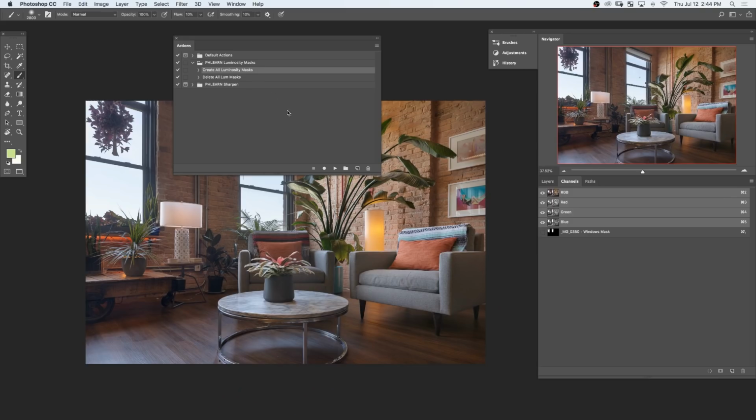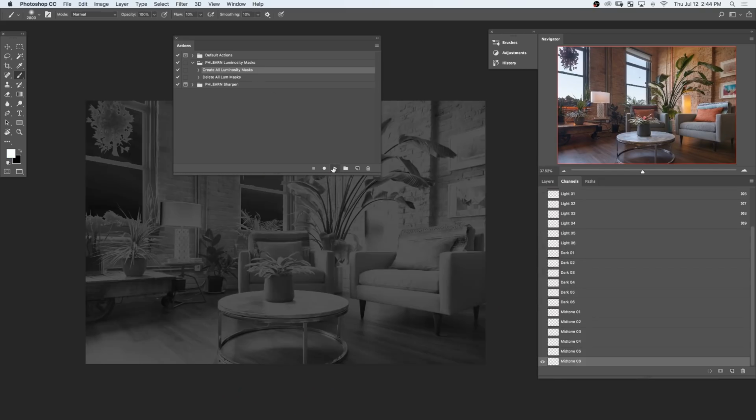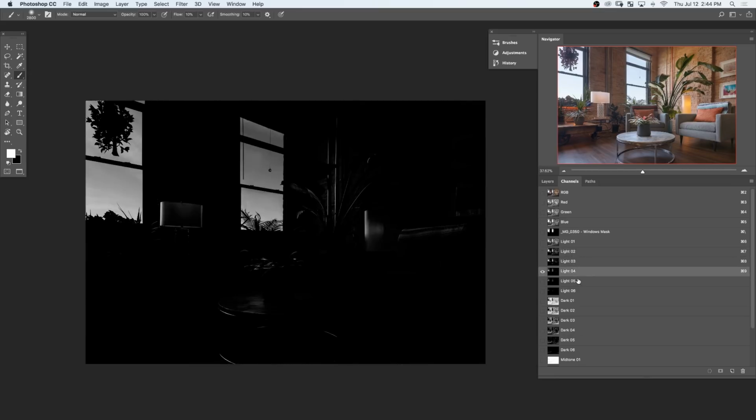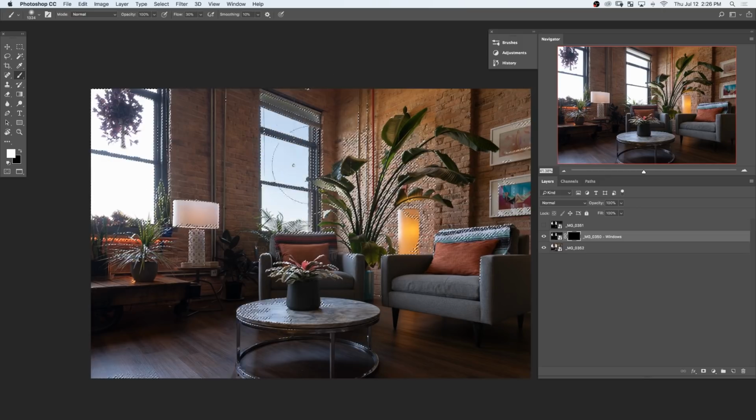Now, included in this tutorial is our exclusive action that actually will create all of your luminosity masks for you. All you have to do is simply make those selections and then choose where you'd like to bring in your different exposures. And of course, we're going to show you how to do everything in this tutorial.